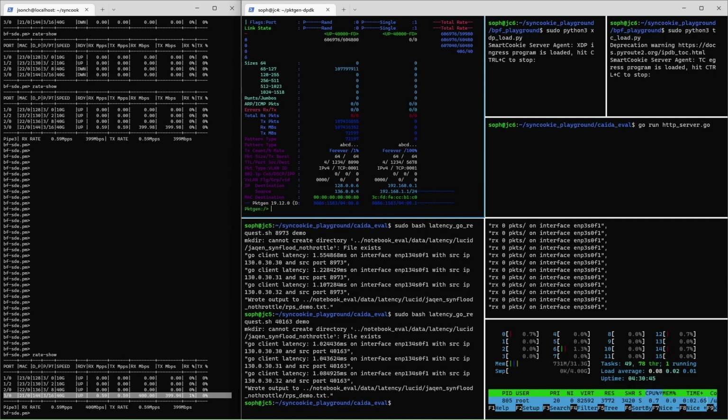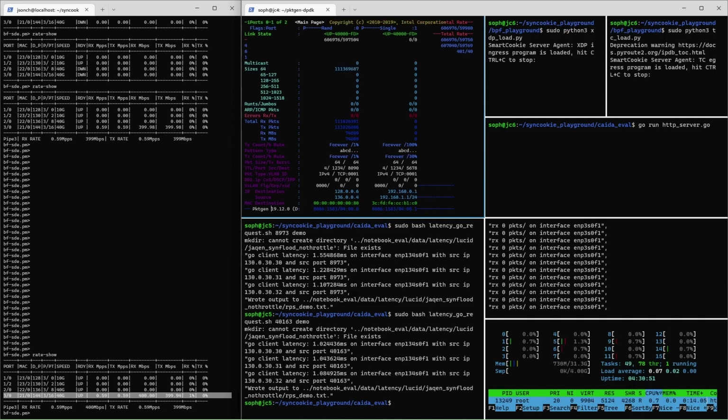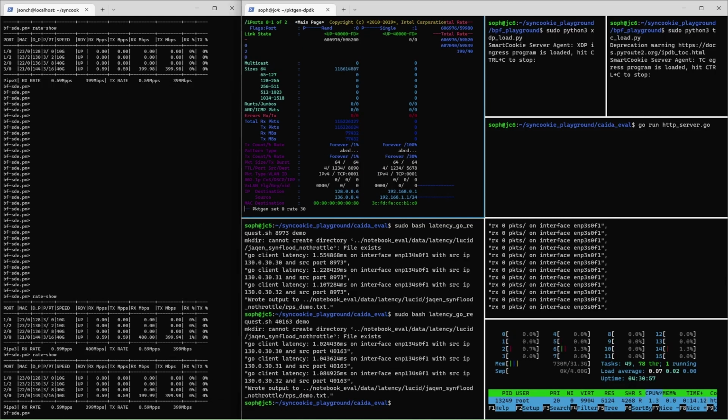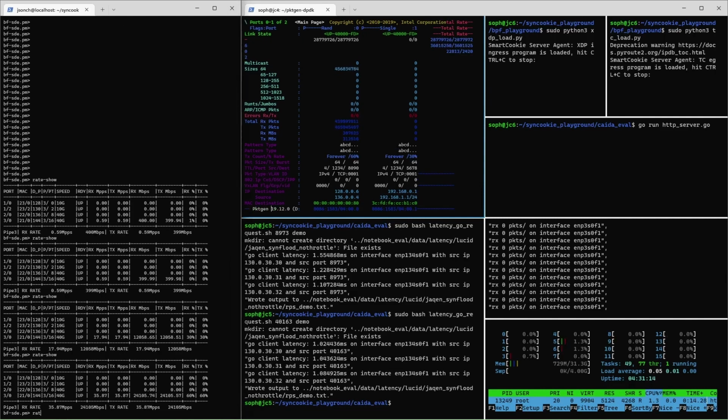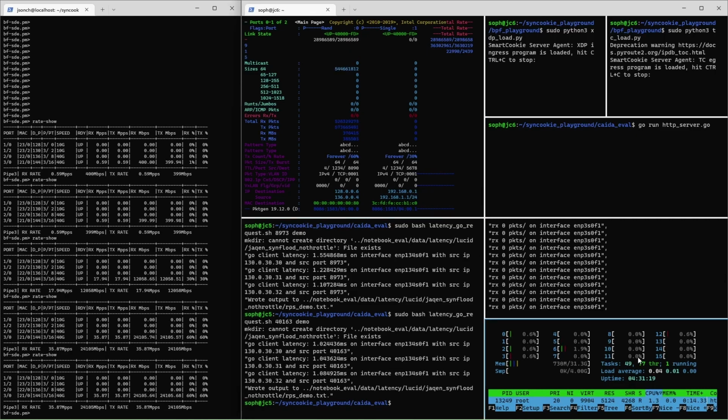While I have everything running here, I can show what happens if we set the rate to be higher. I'll just start pushing the numbers up a little bit. You see the number jump up. Now we're sending almost 18 million packets per second. I can push this up to around 35 million packets per second. And we can see SYN flooding packets are still all being stopped at the switch agent. Nothing's getting to the server, and so the latency and the CPU usage remain low.